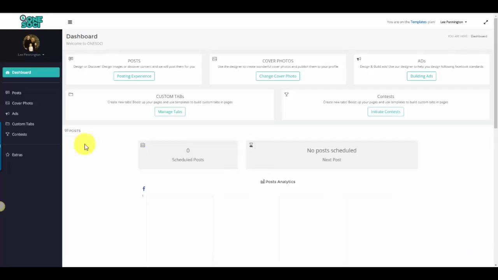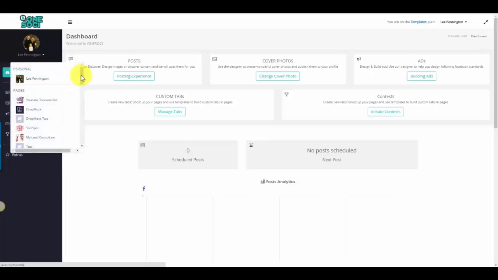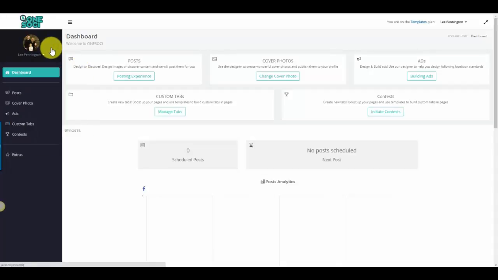Now, I'm going to begin with the left-hand side. To select the actual pages that I want to manage, I simply click on the arrow, and then I've got all the pages once I've connected my Facebook account to OneSoci. It's as simple as one click to connect that Facebook account, Twitter account and Pinterest.